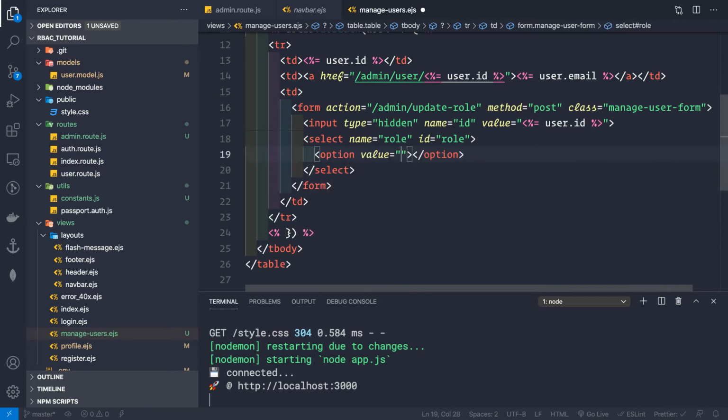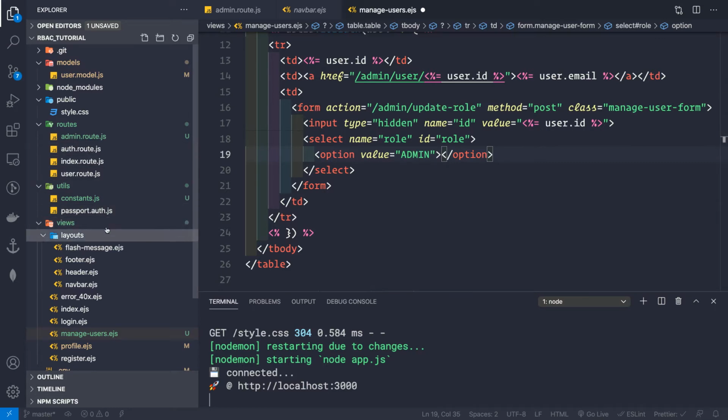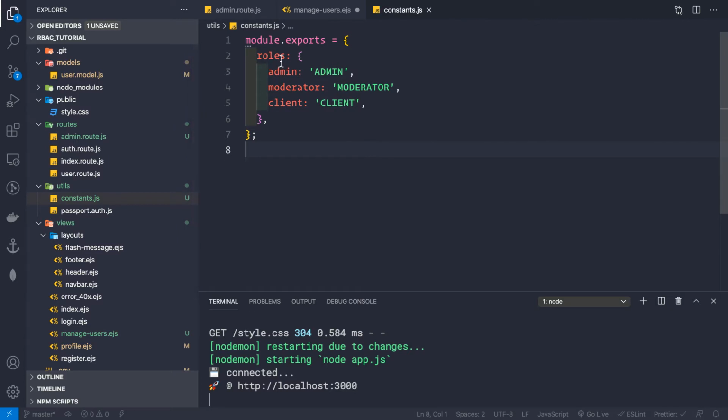So option, the value would be ADMIN, like this. And why is it in uppercase? It is because inside our constants file, where we have declared our roles, we see that the admin role has an uppercase ADMIN, the moderator has an uppercase MODERATOR, and the client has an uppercase CLIENT. So that is why we are putting those option values in uppercase letters.